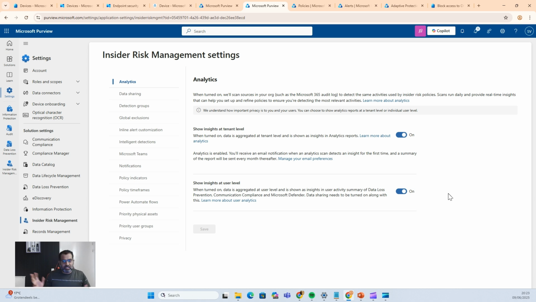But my recommendation is that maybe you can start with show insights at tenant level, and then eventually go to show insights at user level. But that's up to you. It is very important to turn this on, because when you turn this on, this solution is going to scan your Microsoft 365 environment, see what data exfiltration has already happened, and give you suggestions on what kind of policies you can create.